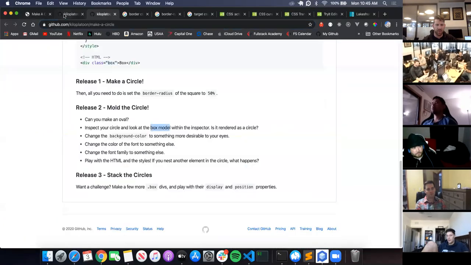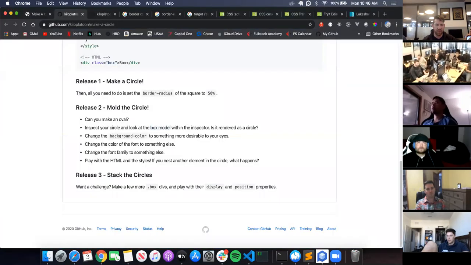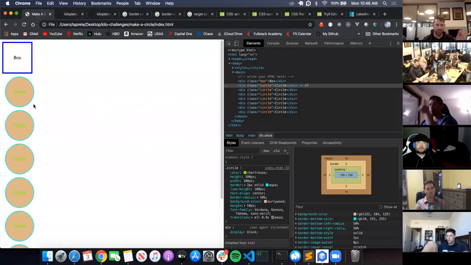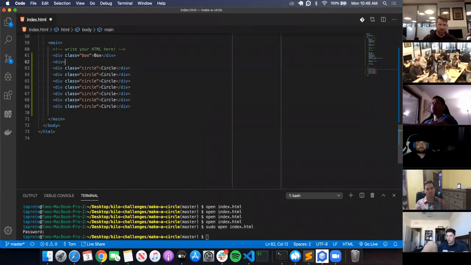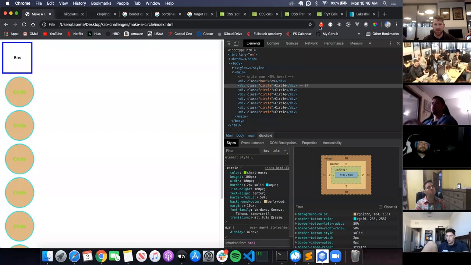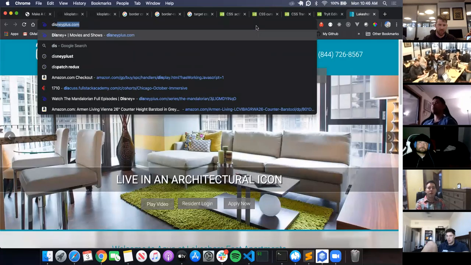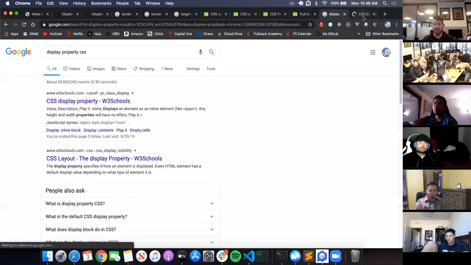Is there anything else we need to do? It says make an oval, change. Want to challenge, make a few more boxes and play with the display. So instead of having them vertically, I want them horizontal. What I'm going to do, there's this thing called Flexbox. That changes the display. So display property, CSS. I don't know what it does. It's telling me what to mess with.